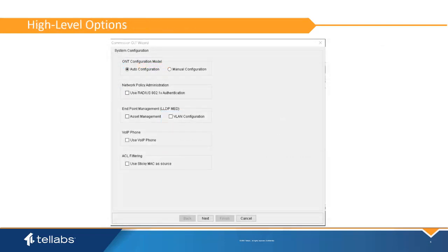The Commissioning Wizard opening screen presents some high-level options. These options control high-level behavior and what is visible for configuration later. The ONT configuration model provides options for PON behaviors. If auto provisioning is selected, the ONTs will be auto-accepted onto the PON without having to enter the serial number. Manual configuration requires the user to enter each serial number or use the unexpected ONT menu for adding ONTs.